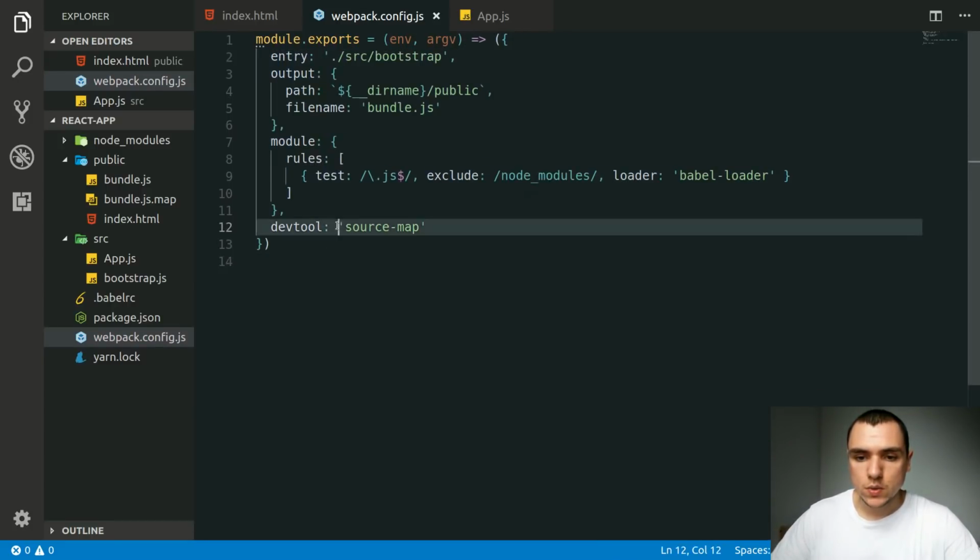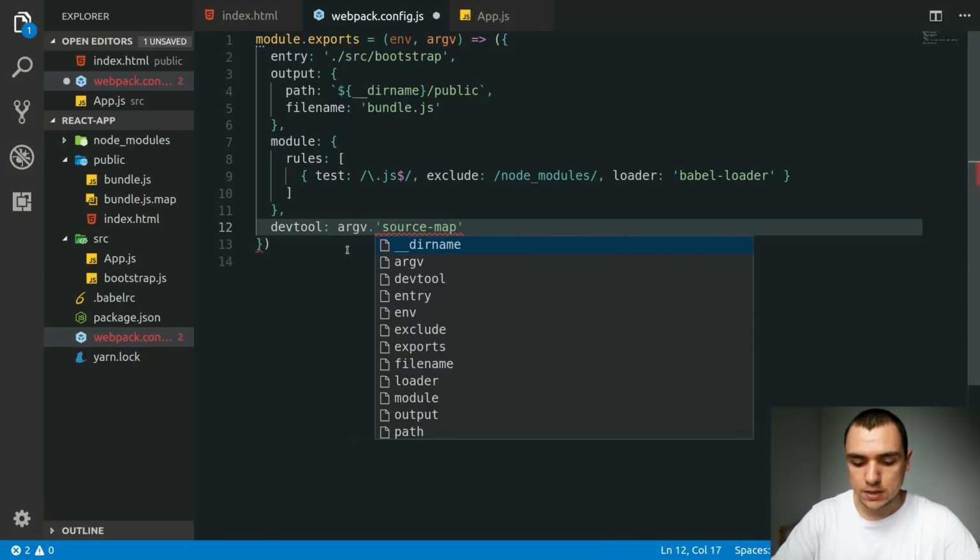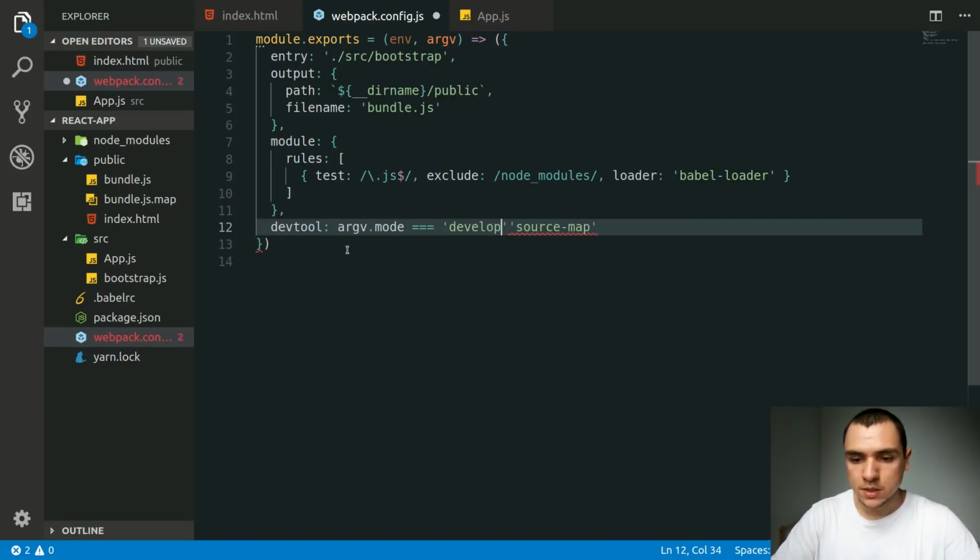So in this case, what you can do is say, well, let's see if the argv argument contains the mode set to development. In this case, we're going to be using a source map. Otherwise, you might be tempted to set it to false, for example, even though it might not necessarily be the best option. But this is going to work actually.